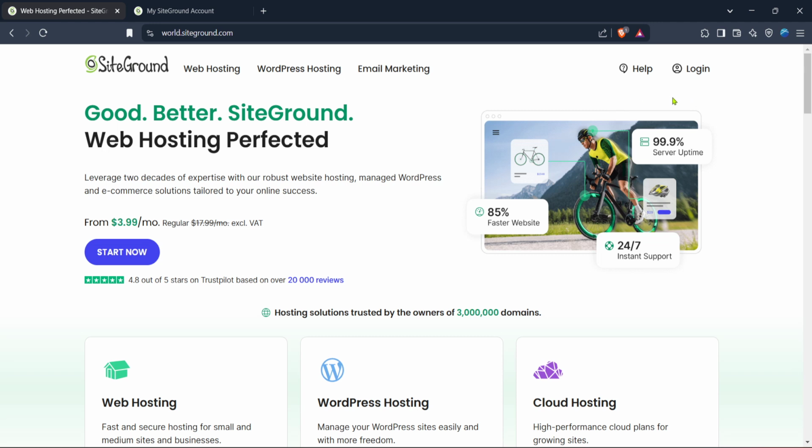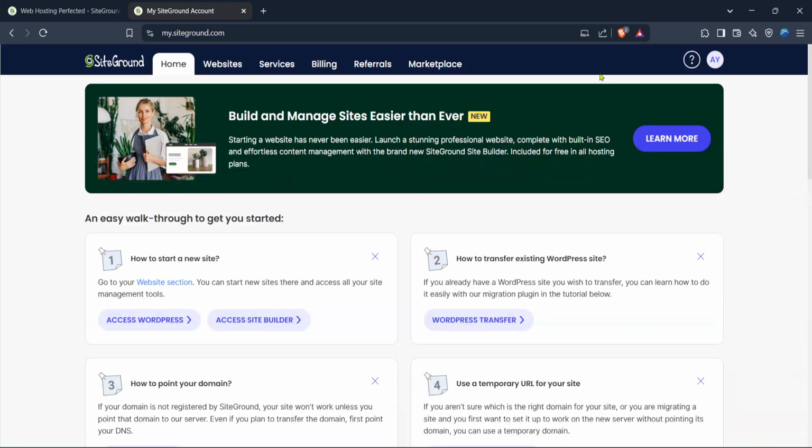First, you'll want to open your web browser and navigate to the Siteground website by entering the URL into the address bar. Siteground is known for its reliable and secure hosting services, which we're taking advantage of today. Once the page is fully loaded, your next step is to locate and click on the Login button, typically found in the upper right corner of the page. Clicking this will lead you to the login screen where you can enter your credentials. After successfully logging in, you'll be directed to your Siteground account dashboard.